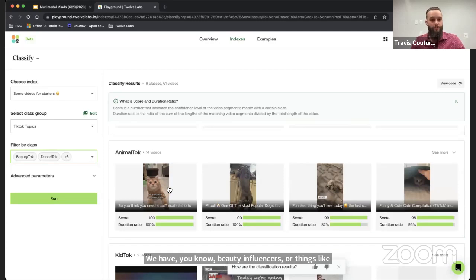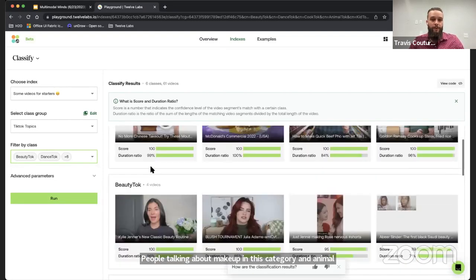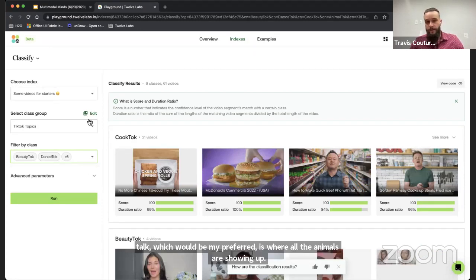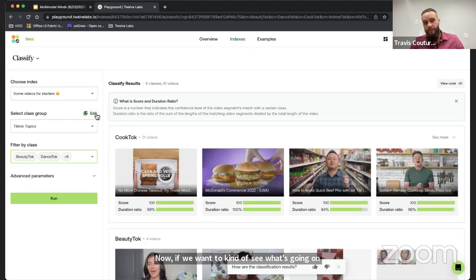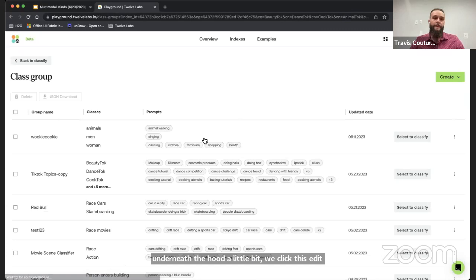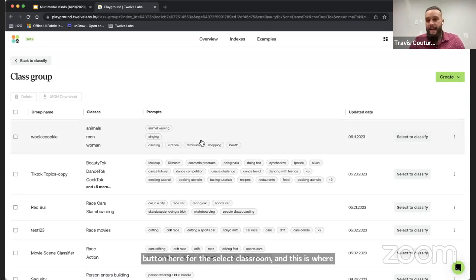And animal talk, which would be my preferred, is where all the animals are showing up. Now, if we want to see what's going on underneath the hood a little bit, we can click this edit button here for the select class group. And this is where we can understand a little bit more how we're actually deciding how to classify these labels.